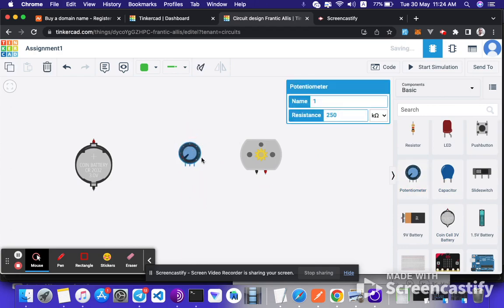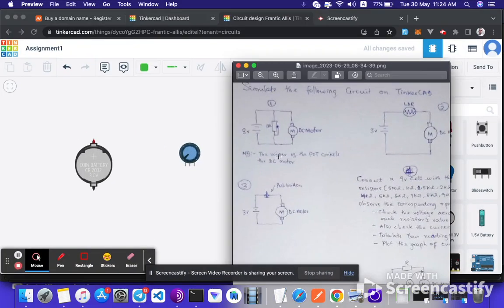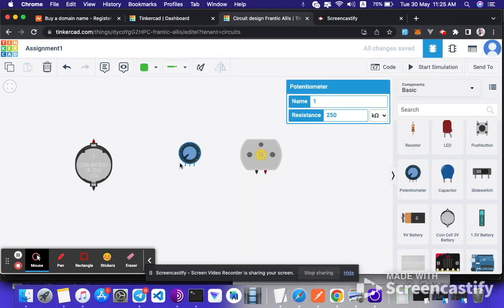Now, coming to the question, you can see that this place is the positive terminal. Take note, and this place is the negative terminal of the battery. So it is the positive terminal of the battery that is going to this side of the potentiometer. So let us flip this first.